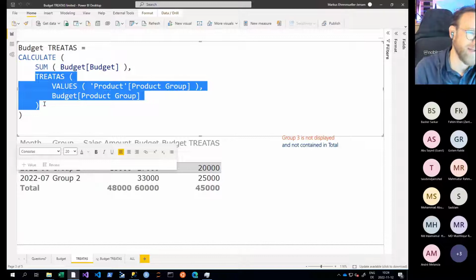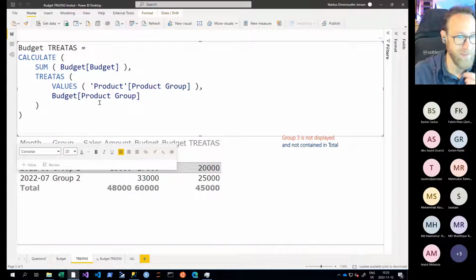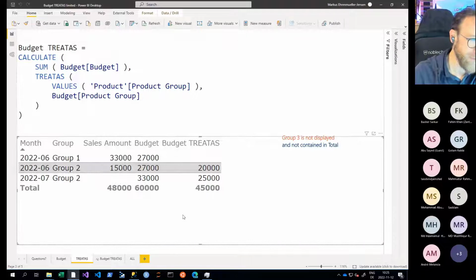Filters, I can change the filters, I can add filters, I can remove filters. Here we create a filter depending on what's available in the product group and apply this on the product group on the budget table. So that's the good news here. But the bad news, we don't see the group 3, right? There's one way we can build this.